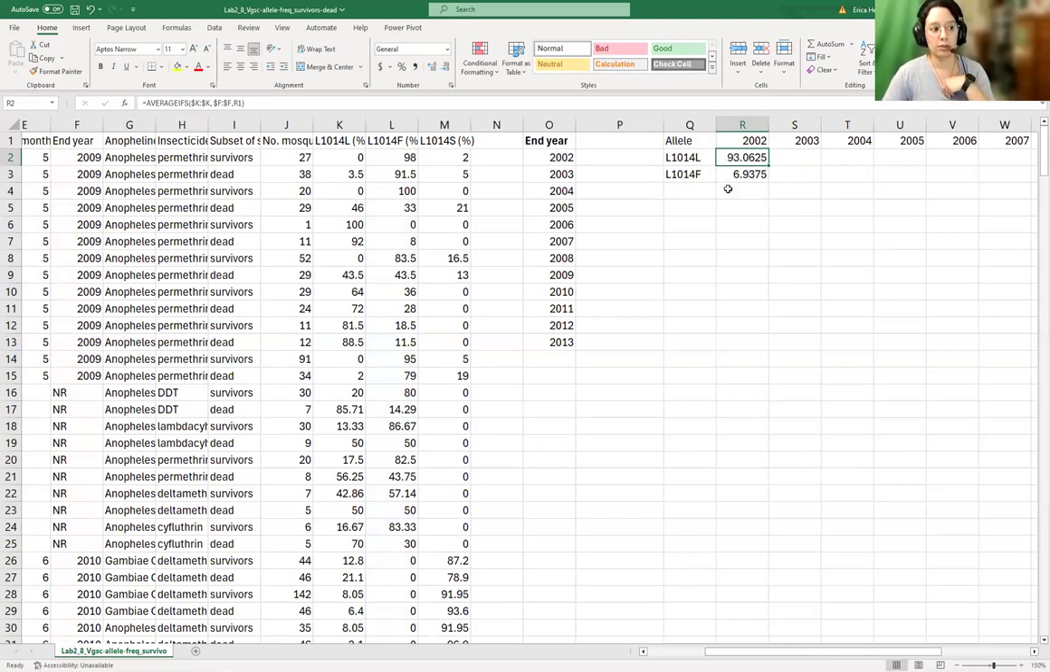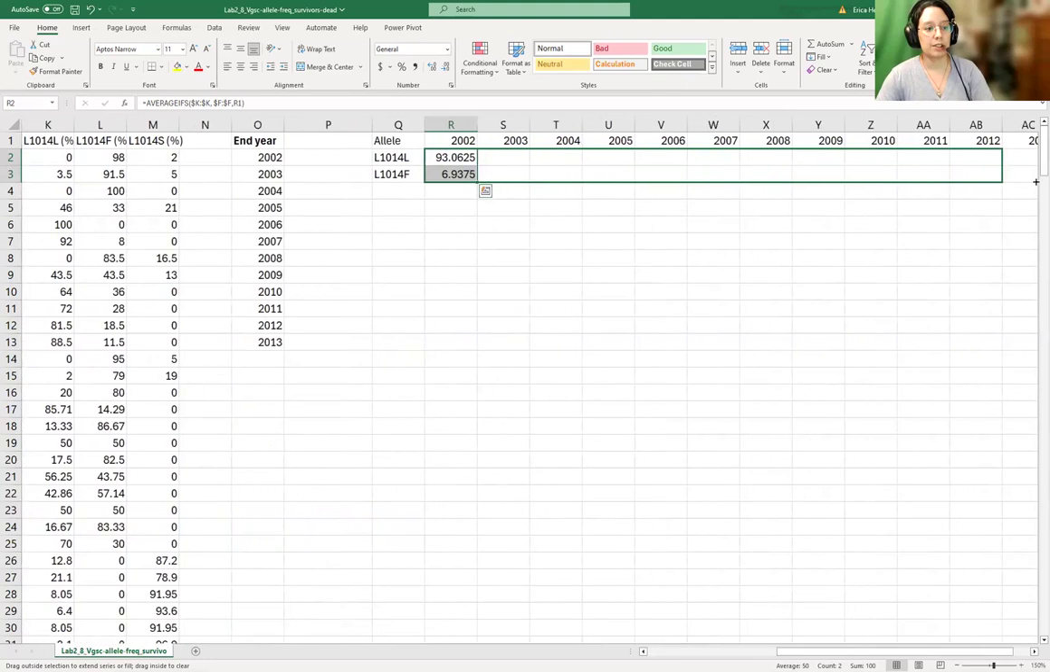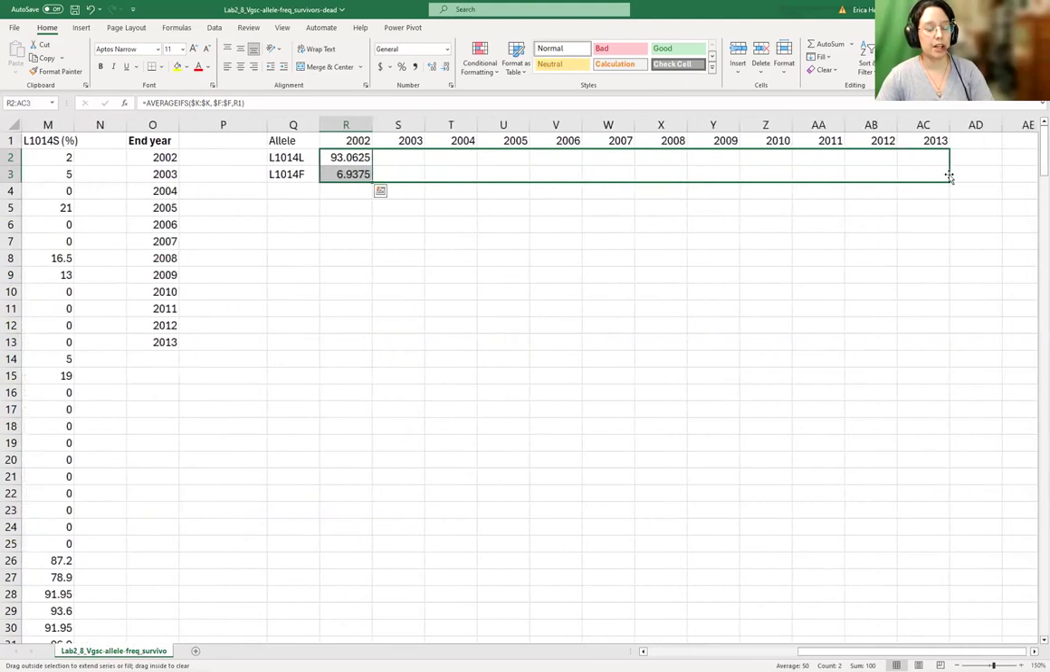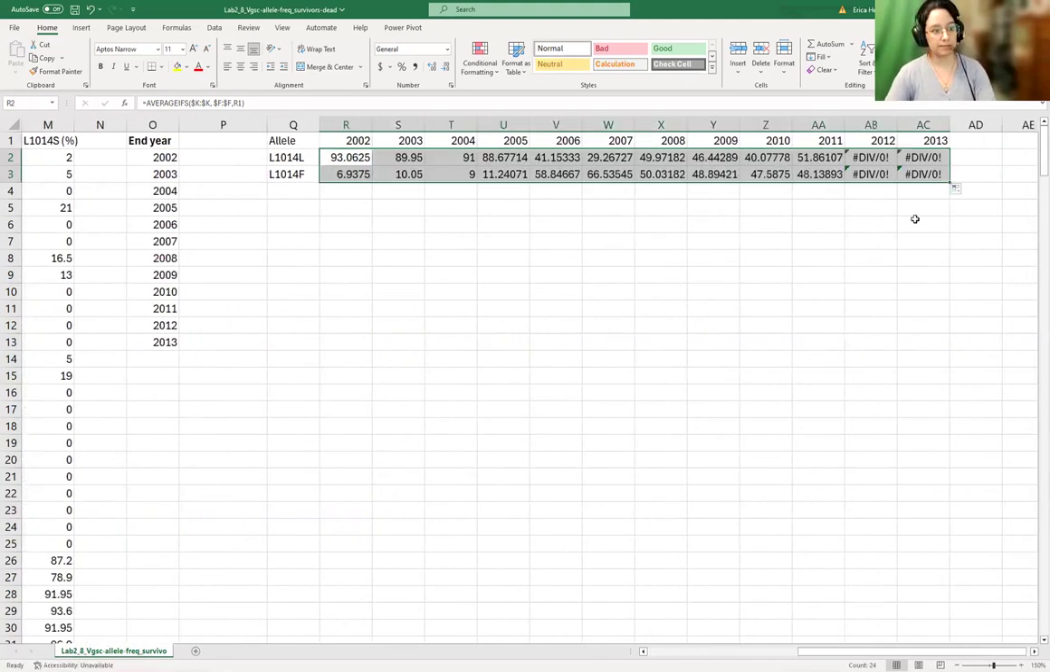Great. So now we've got our allele frequencies in the total population of this allele, L1014L and L1014F. So approximately 93% of the population has one allele, and approximately 7% of the population has this other allele in 2002. So we want to see how this changes over time. So we highlight both of them, and we drag them all the way over to the end of our chart in 2013.